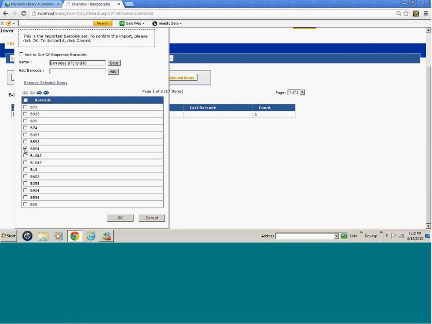I can also add a barcode, so if somebody came back with a book when I was in the middle of my inventory, I could just scan. If I had a lot of them, I can scan them into out of sequence. If I just had one, I may want to just scan or type that in right here where it says add barcode, and then I would just click add. Otherwise, if I have a lot of items that I wanted to scan, I would scan them in and I would select here add to out of sequence.